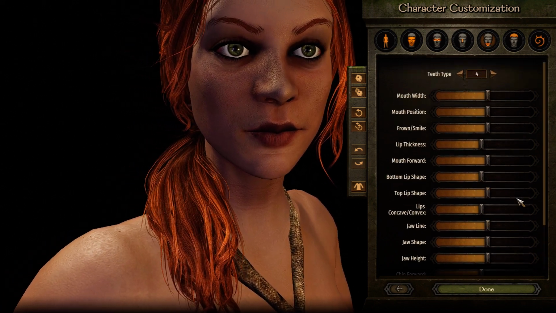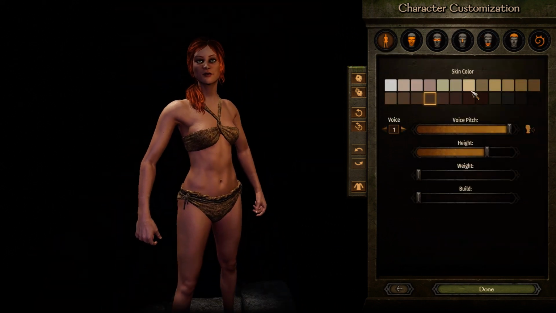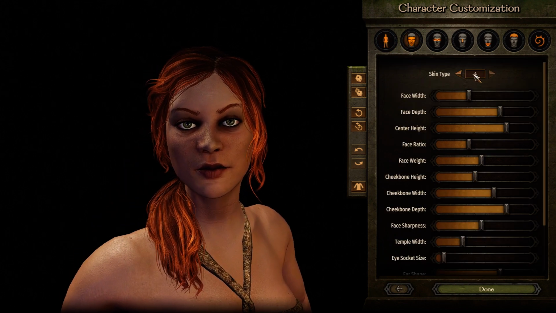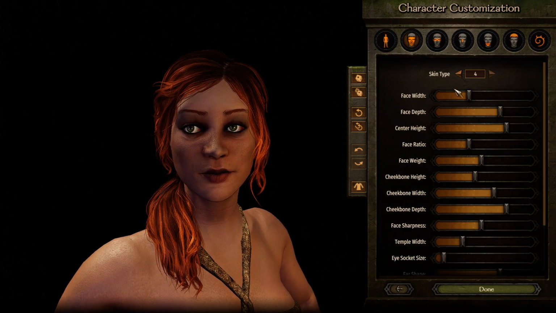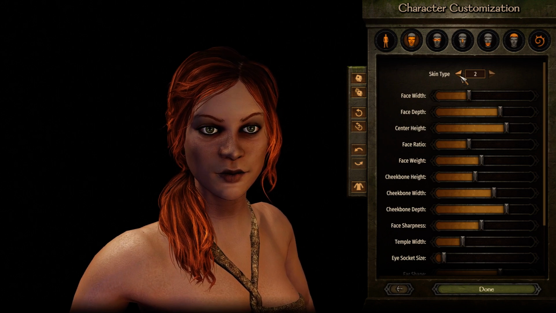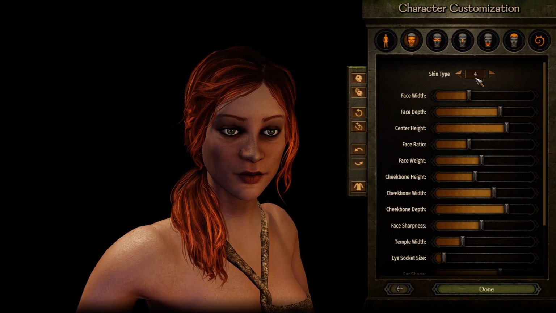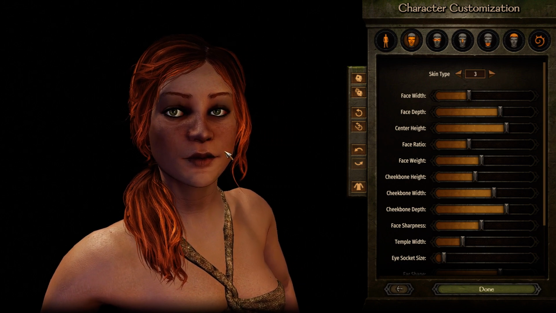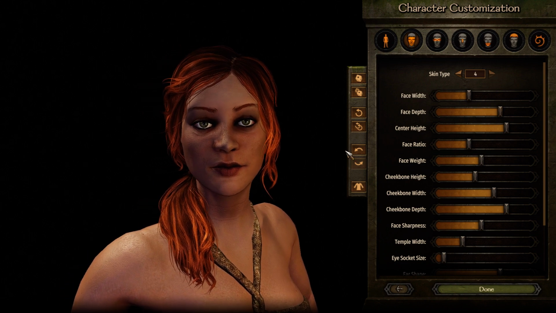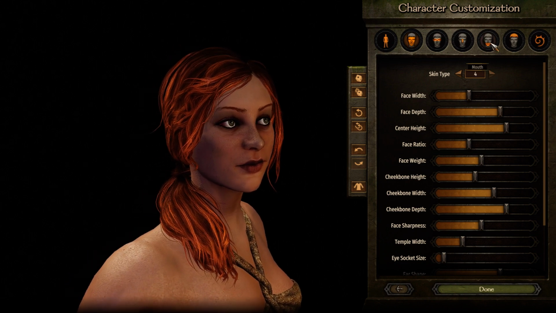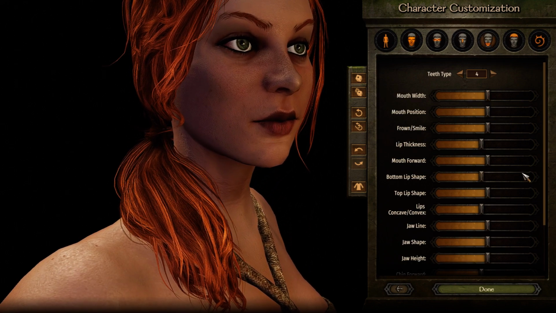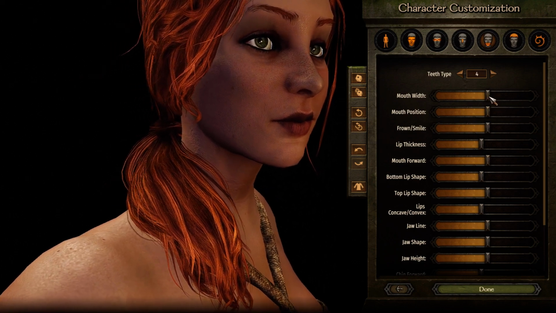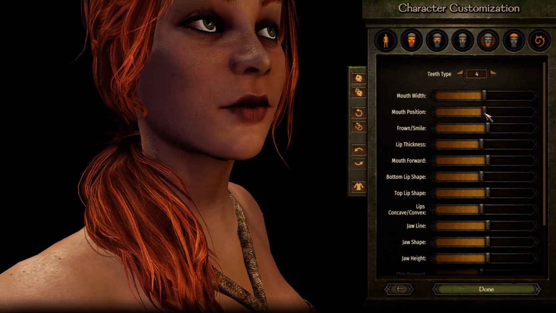They change on their own. And also your, where is it? It's your skin type. When I made the character, I had it on skin type 4, but then when I looked at it this time, it was on 3, which is terrible. I wouldn't have chosen that. But then I looked at some of these other things, and I found out that the teeth type was different, and all these sliders were changed from what I had set them as.